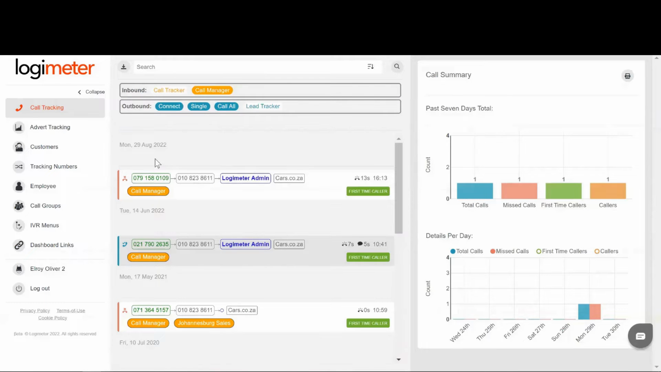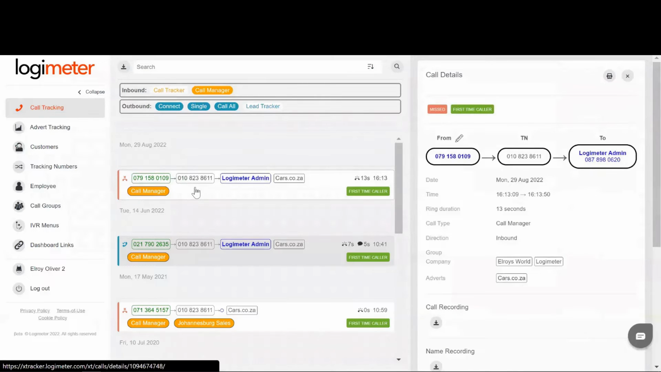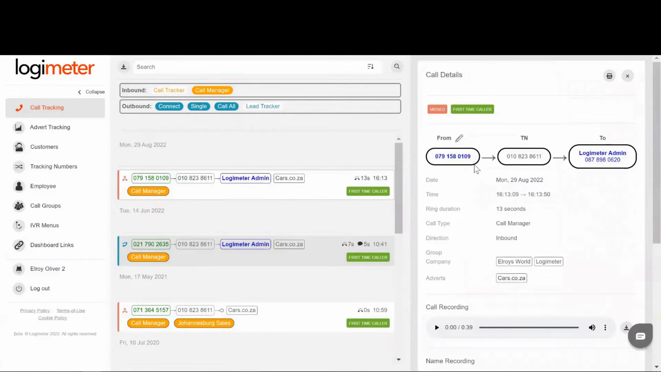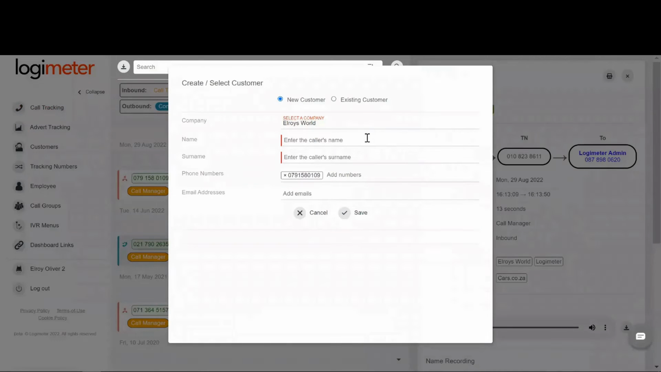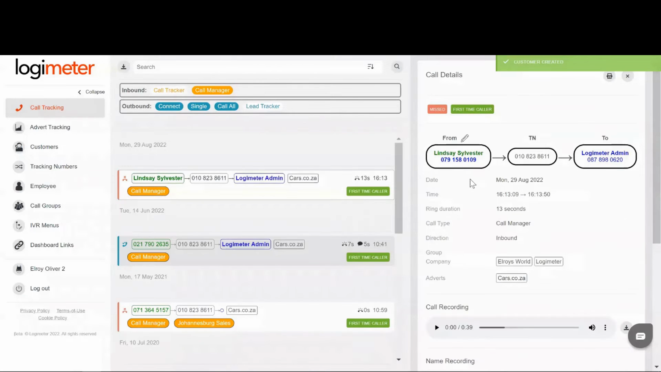Option number 1. Select the call event. All details populate on the right. Select the pencil icon right above the customer contact number. Input customer information. Select Save. To view the customer's history, scroll down.